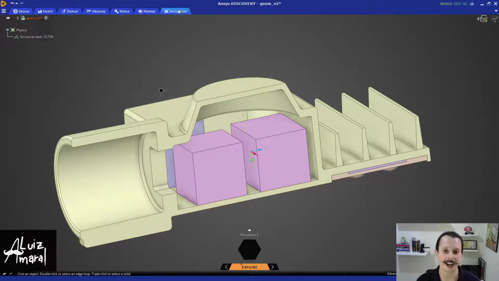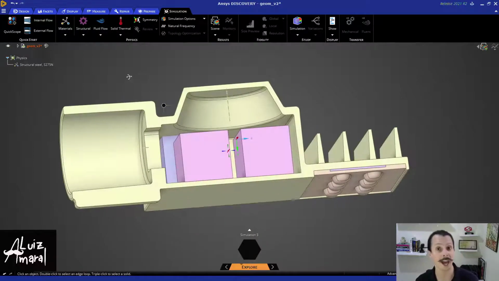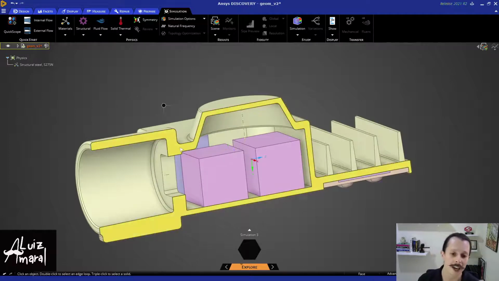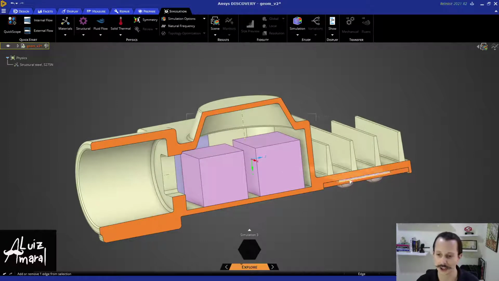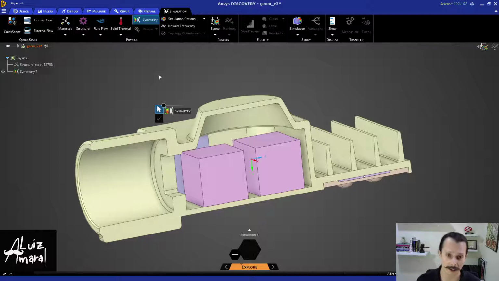We can start by pressing here on simulation, and as you can see, I'm working with only half of the geometry because it's faster, it's easier to understand, and I can see the interior of the device. I'm going to select these faces that you can see now on the screen in orange, and apply a symmetry boundary condition so that the software understands that physically we have a mirror of this device.